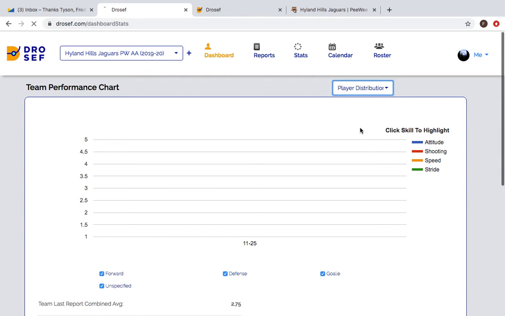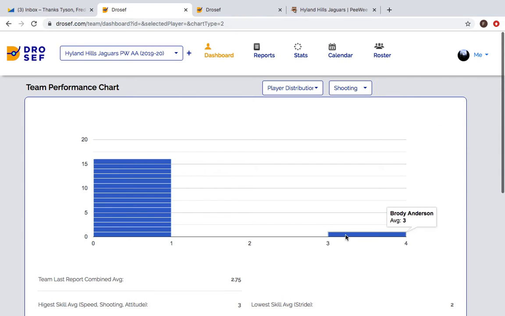Player distribution is one of them. You've got Brody here and a bunch of zeros here. But you'll be able to see every player in the team, and parents will only be able to see their player marked in gold.